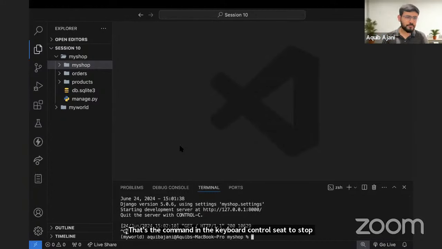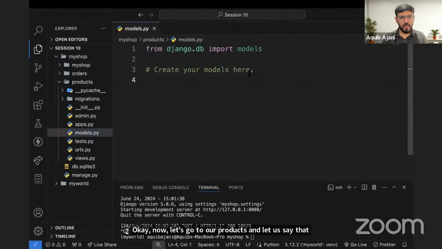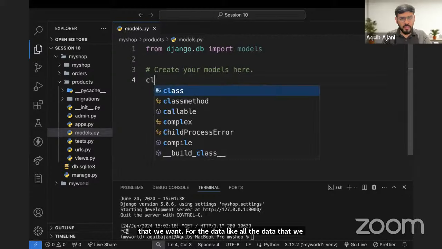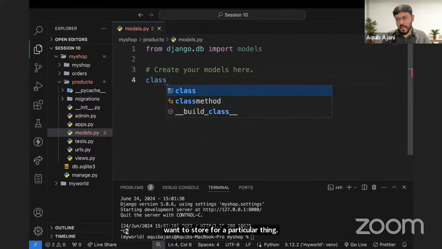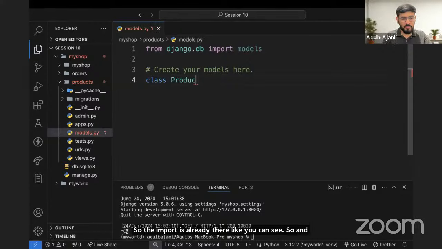Now, let's go to our products and let us say that we want to create a product model over here. A model is basically going to be everything that we want for the data, all the data that we want to store for a particular thing. So for that, we have to create a class. The import is already there, like you can see, and then we have to create a class. Now, this class can be called product model. We can give it whatever name we want.